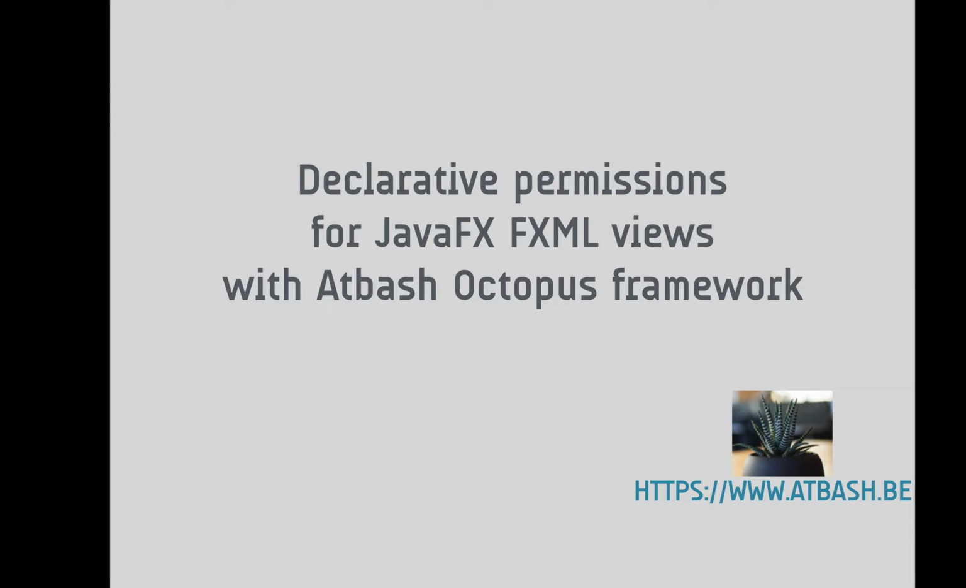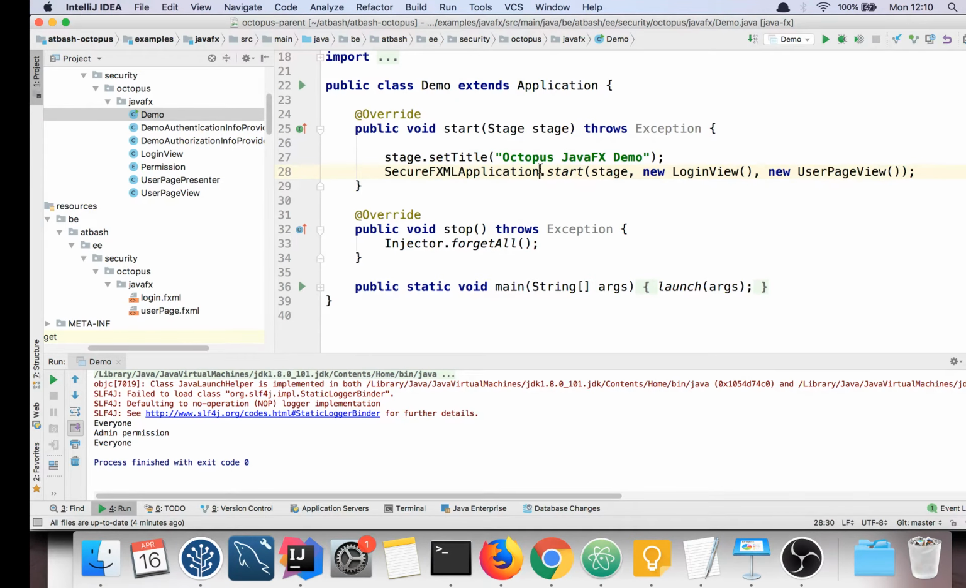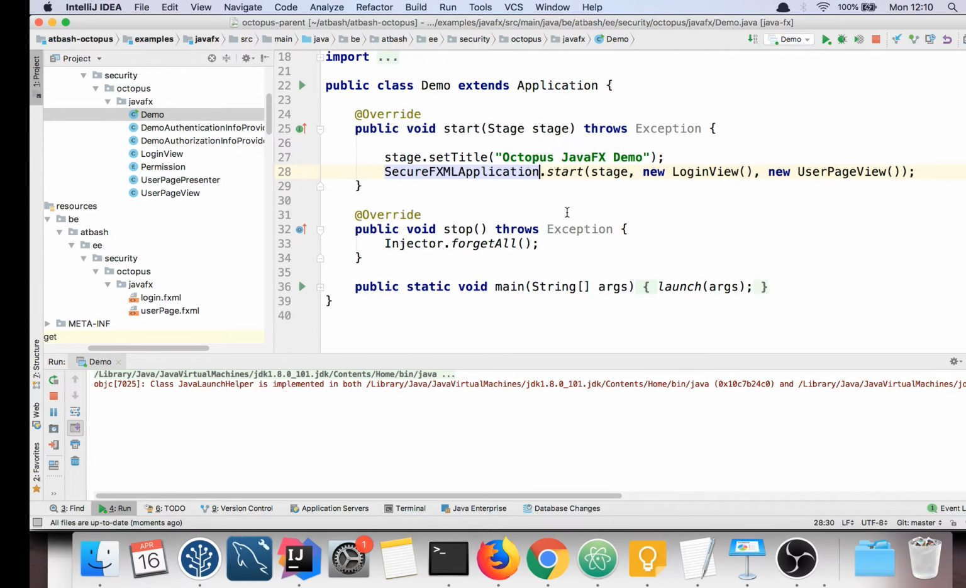In this short video, I will show you today how you can add declarative permissions to FXML views of JavaFX with the help of the Octopus framework. I have created a little demo program, so let's start it up to see what it does.